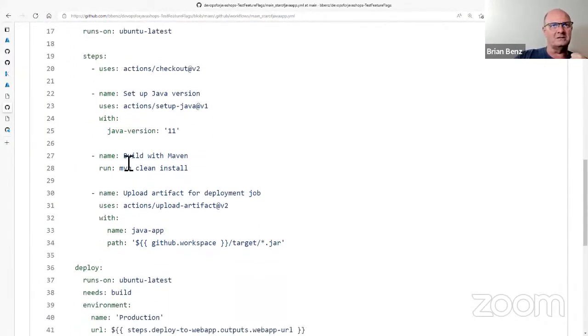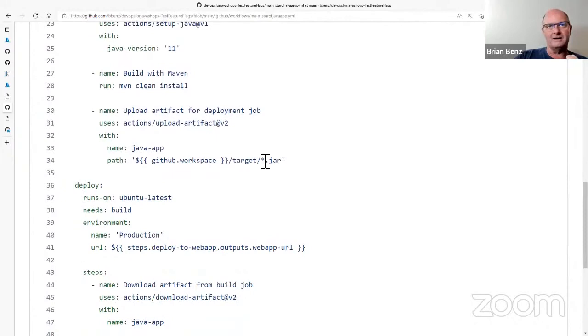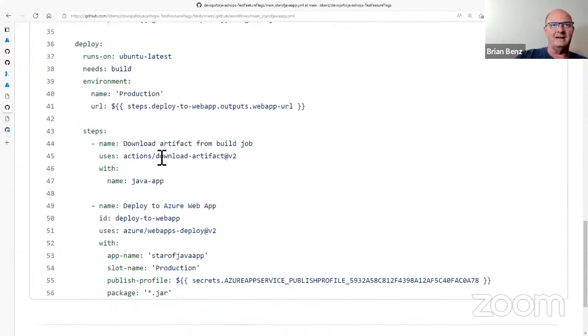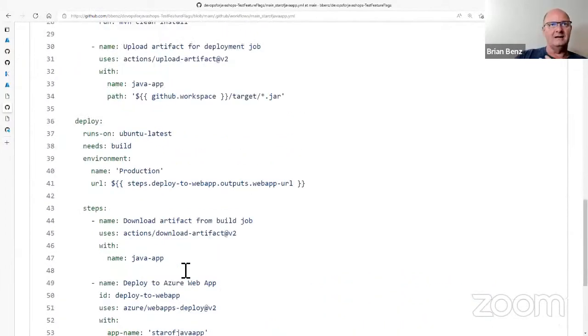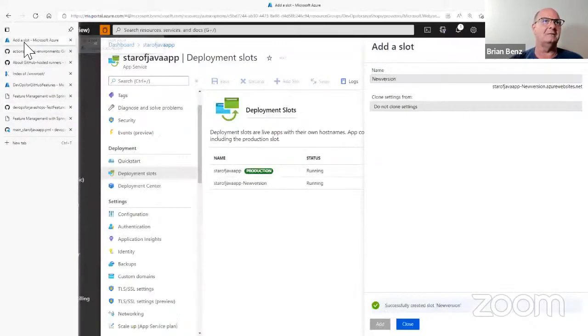It uses Java version 11. It builds with Maven using the Maven clean install command. And then it uploads that artifact. The artifact is app.jar. And then the deployment goes and grabs that artifact from app.jar, and it deploys out to production, and it deploys out to this connection string token that's in your secrets. And it uses this secret to test out the application using the connection string when you're actually building it. So that's what the repo does.